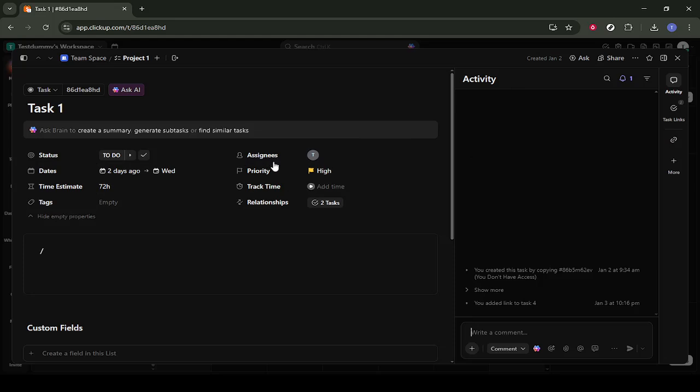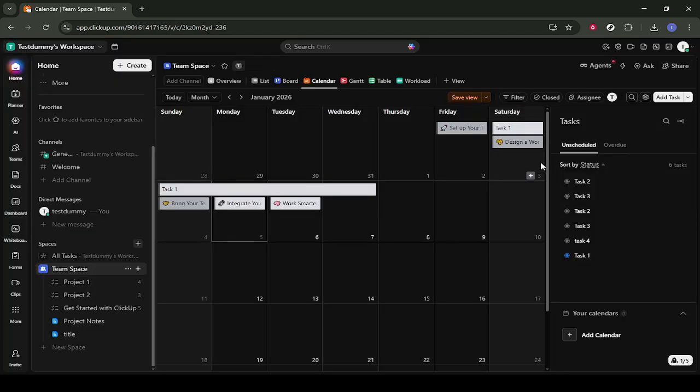Start by checking the task name and making sure it clearly reflects the content item, like a video title or blog post name. Then move through the highlighted sections to review things like assignee, status, and any custom fields your workspace uses for content, such as content type, channel, or priority.